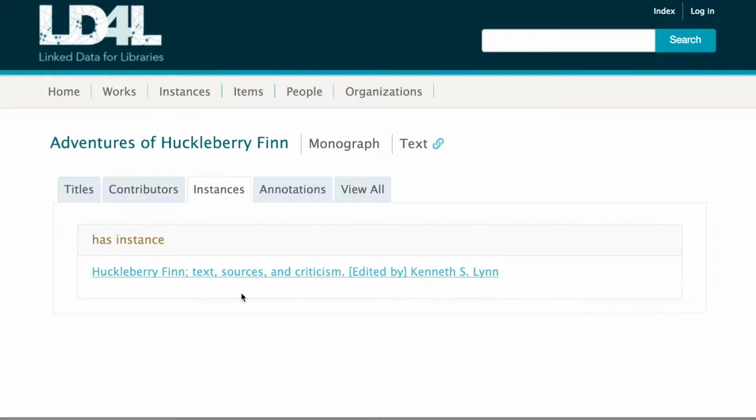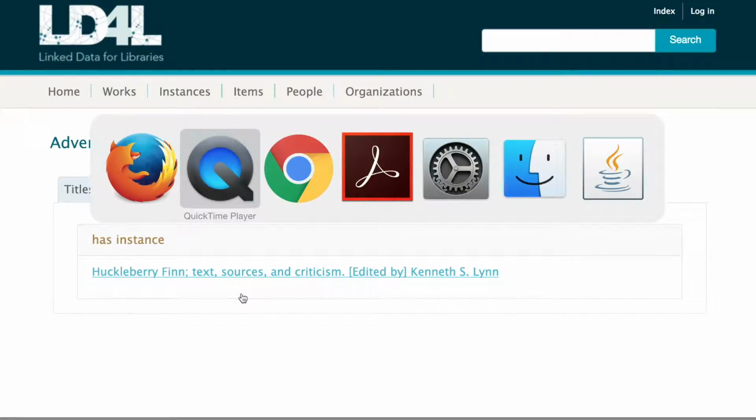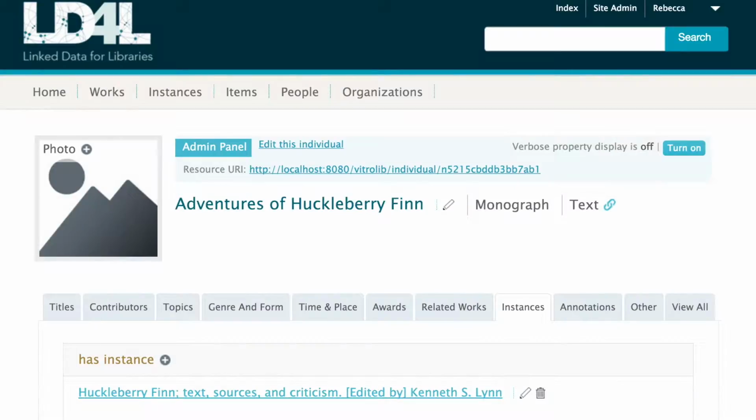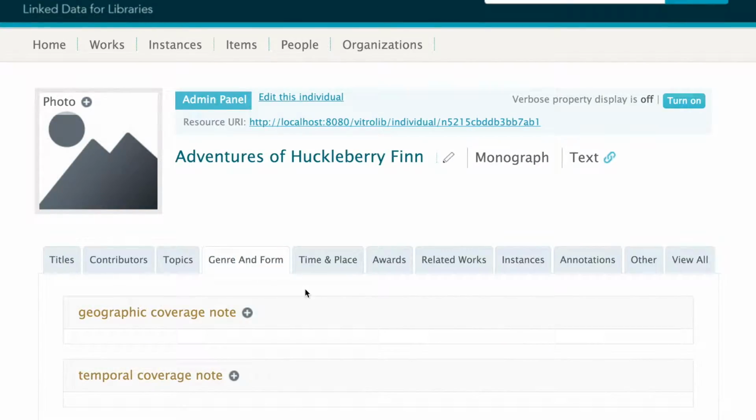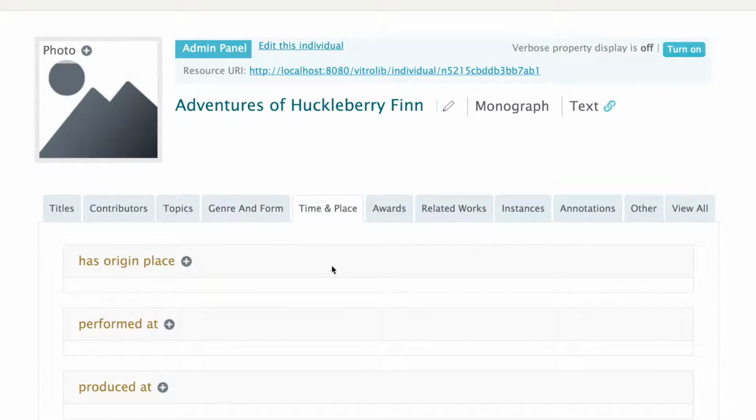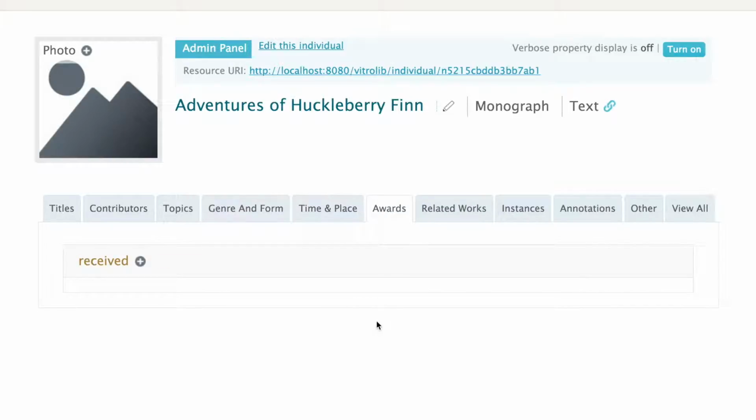I'm now going to switch over to another browser where I am logged in so that we can get a better view of what's behind the data being displayed. Note that now that I'm logged in, I can see all the tabs and properties on the profile page, even those that are not populated. So for example, genre and form, time and place, awards are not populated for this individual.